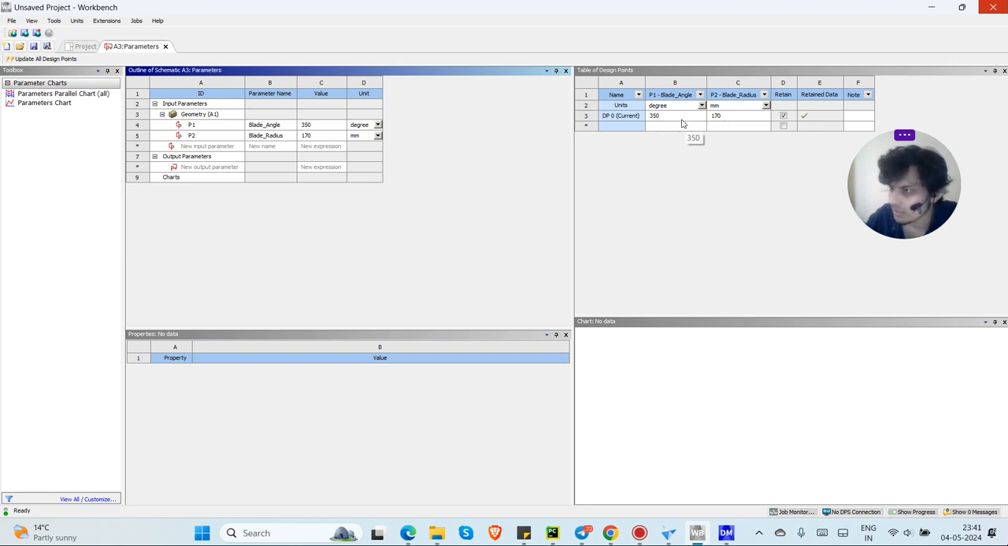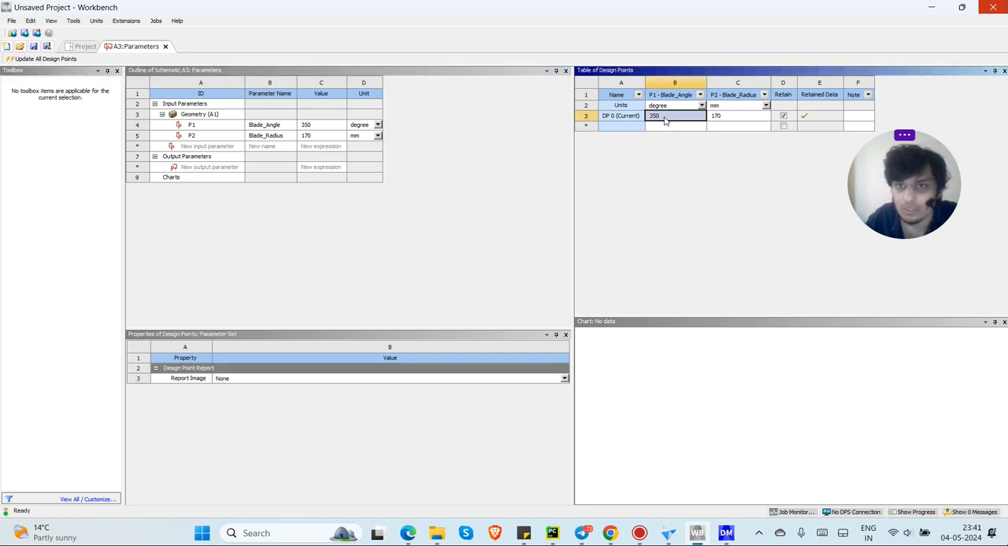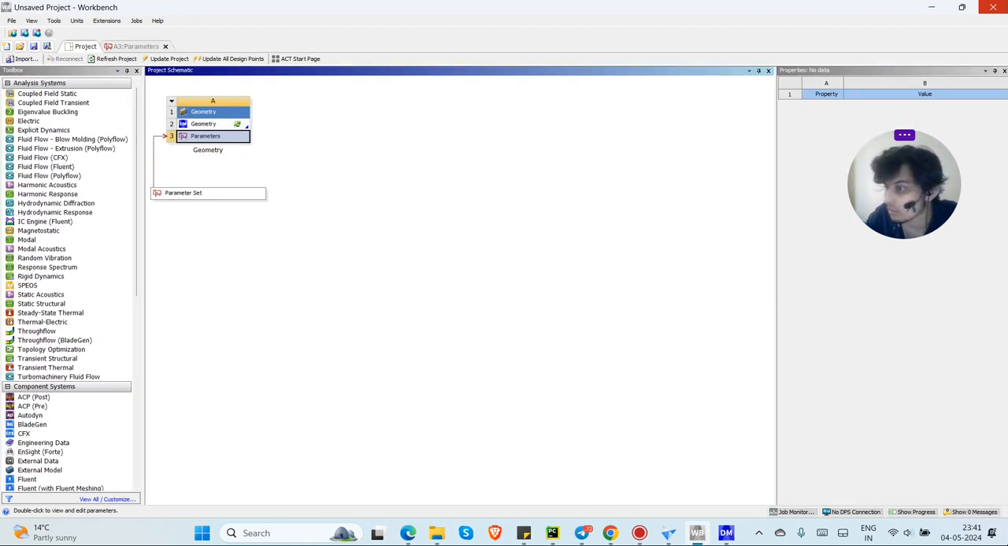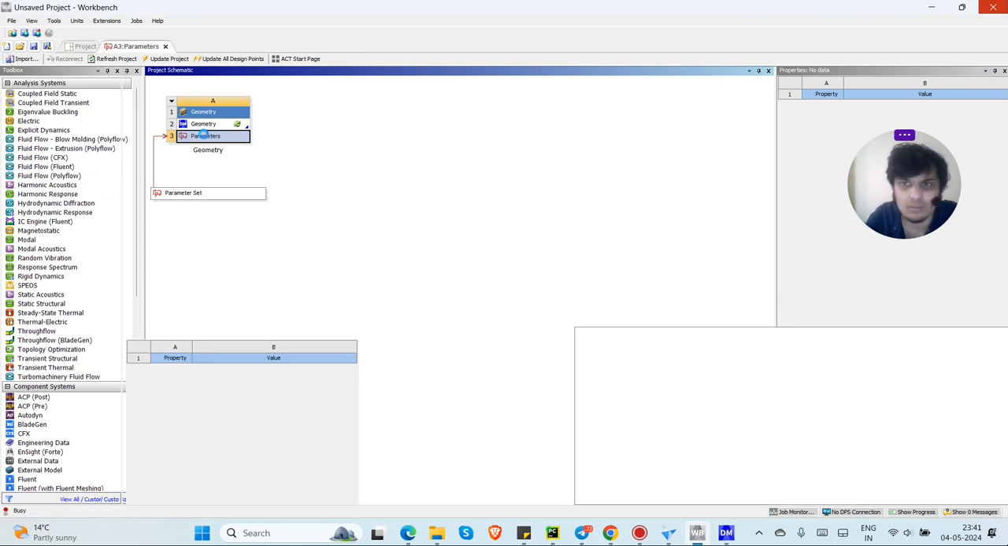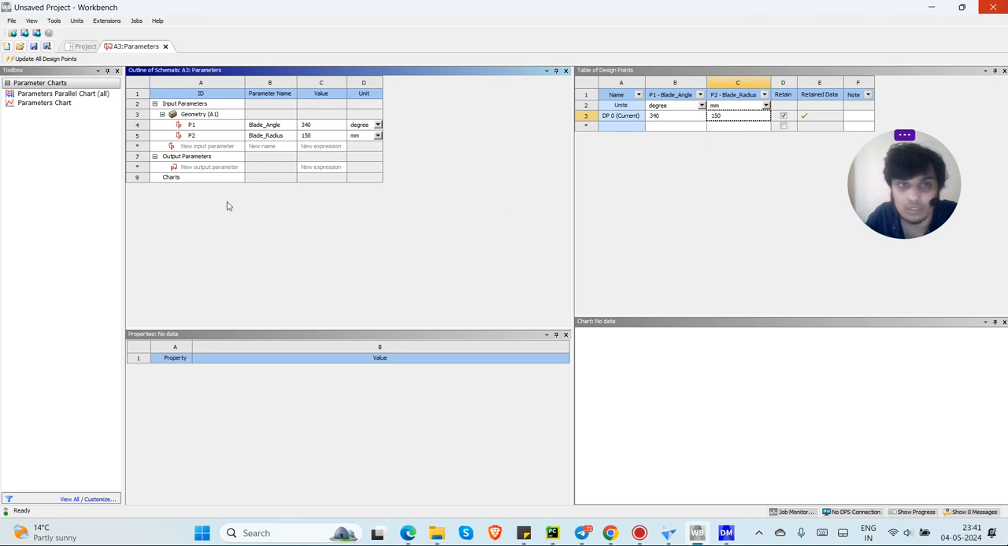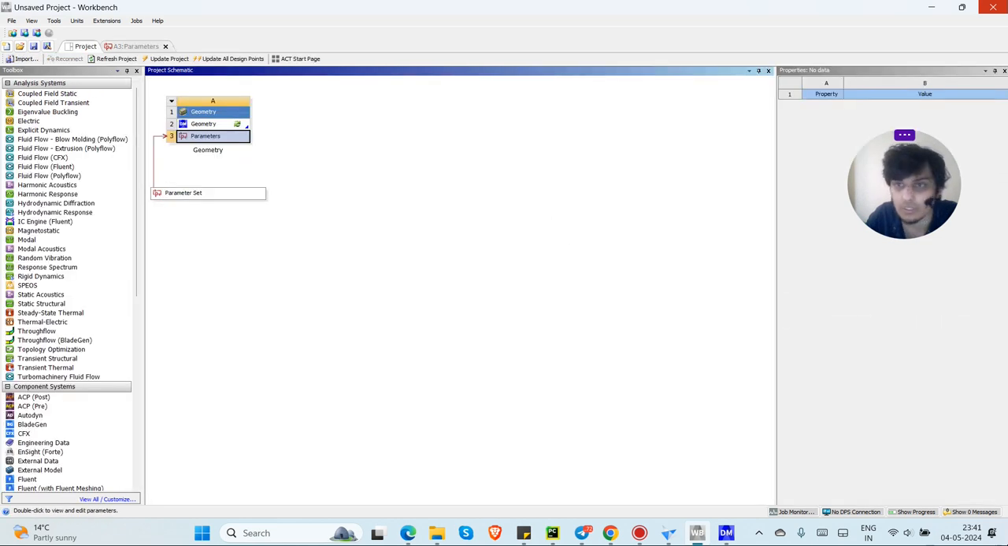In the table of design points, change the parameters back to 1 to 20 and 150. Okay, so R20 looks like 340 for some strange reason. If someone understands it, please let me know. Change it to 150. Click on the project tab. Were we supposed to click on enter? Has it retained the value? Yeah, it has. So click on the project tab.